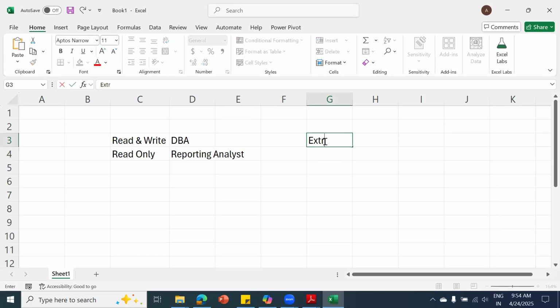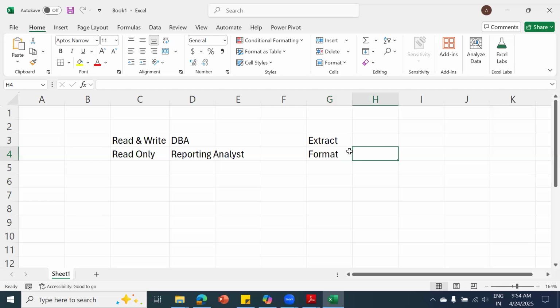So we need to do data extraction. And once we have the extracted data, we need to format it. People who are coming from an Excel background might be familiar with this word, format, where you need to bring your data into a structured format, because data may not be in the way you require. So you need to structure your data.